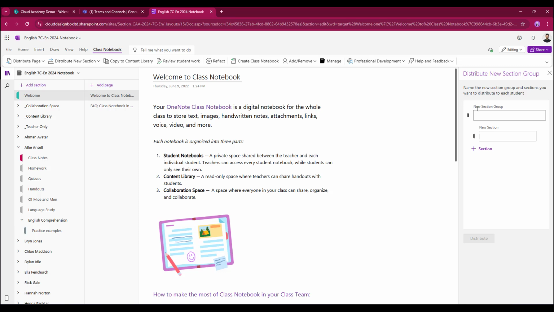This time I need to give that a title. One thing to note about this is please check your spelling is correct, because once the section group has been created, you can't edit it. And then beneath that, it will then ask me to create a new section. So I'm going to go for practice examples, and I can create as many sections as I need. Once I'm happy with the section group title and any additional sections that I've created, all I need to do then is click distribute. As you can see, it's been distributed.